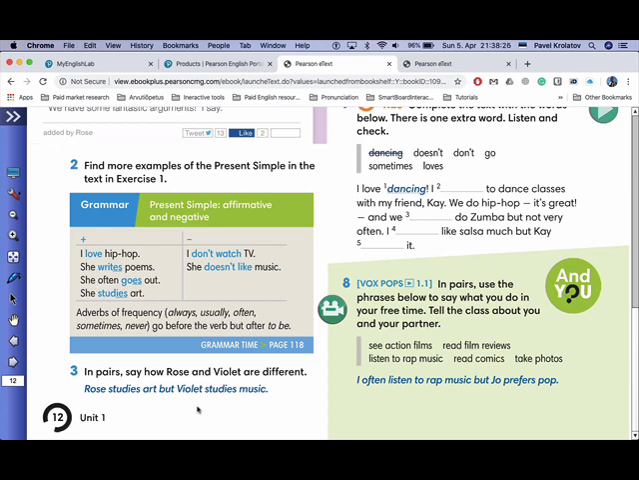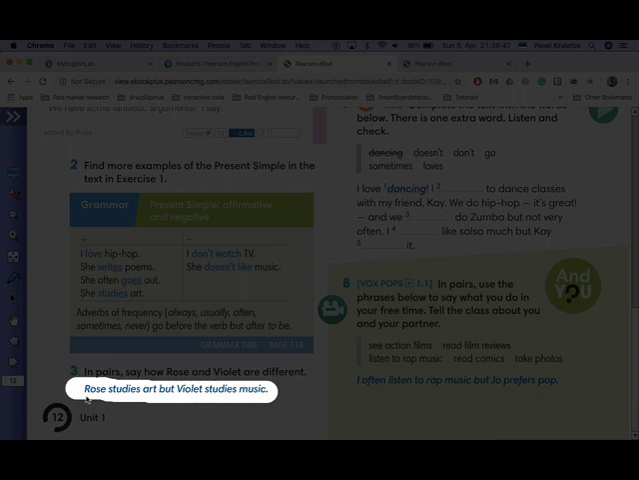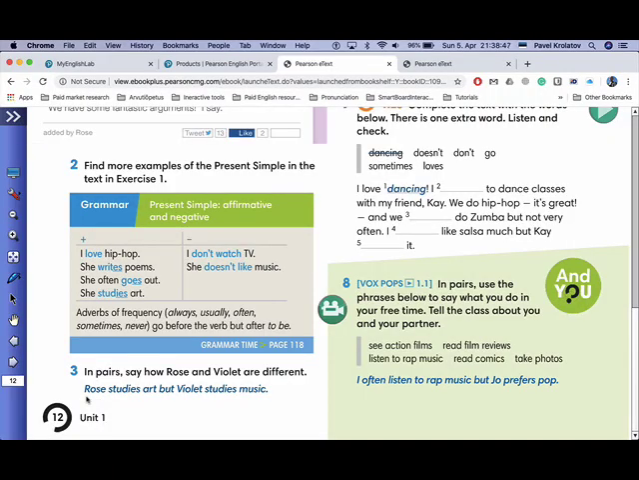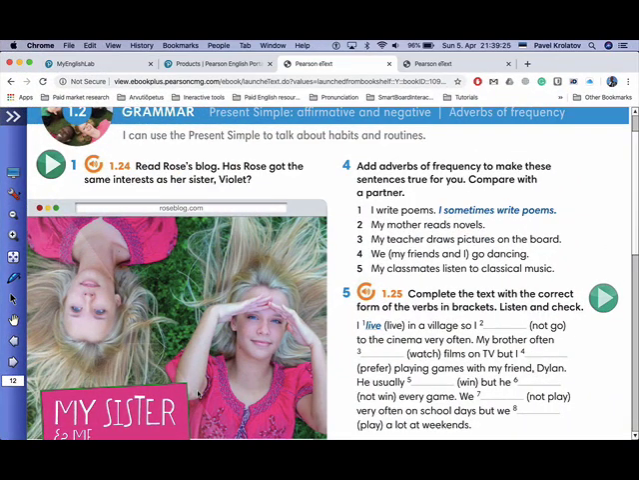Do you still remember anything from the text? I'm going to ask you to hit the space bar and say out loud, please say it out loud, how Rose and Violet are different. Here's an example for you. Rose studies art, but Violet studies music. So please hit the space bar and find some more examples and say them out loud. Hopefully you weren't cheating, okay?